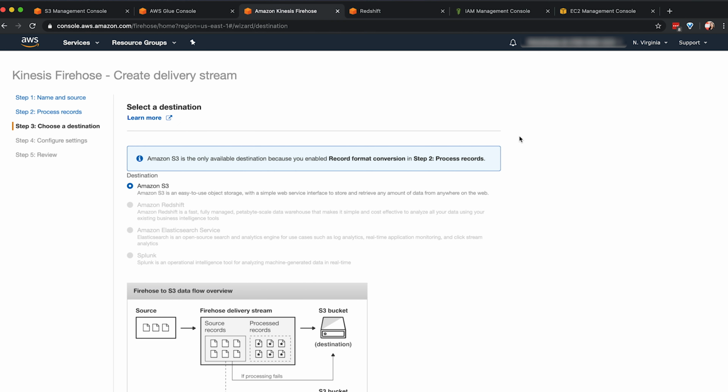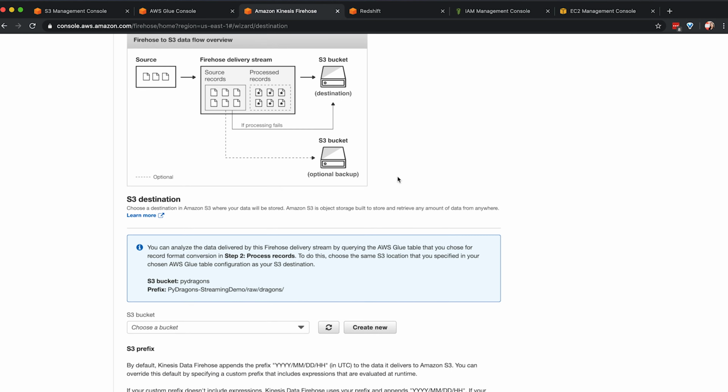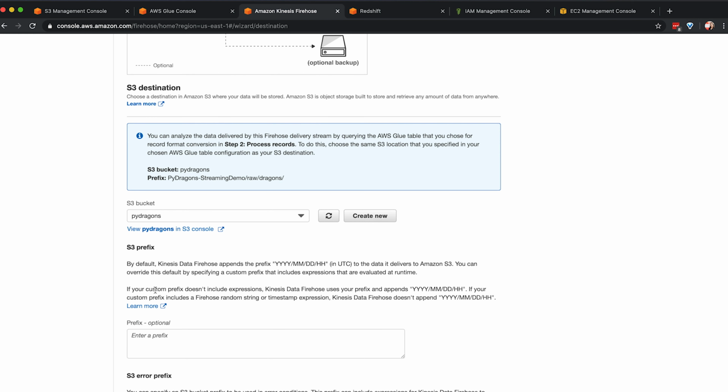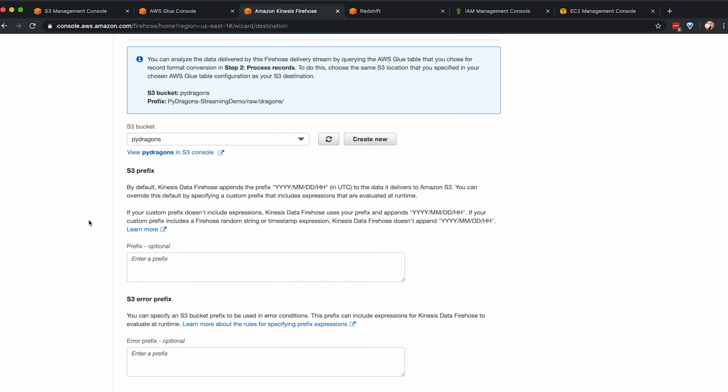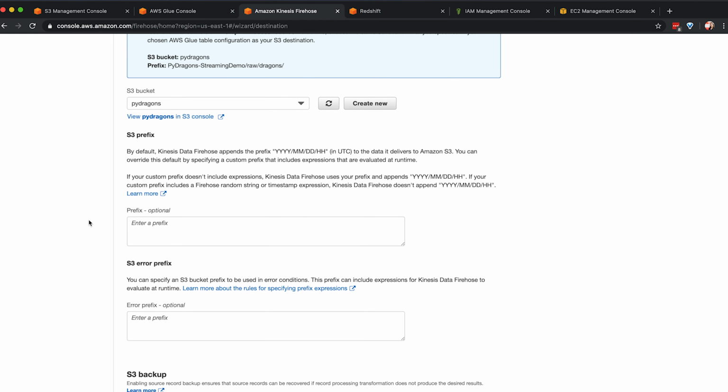Because we chose the record format conversion, we can only deliver our destination to S3. However, we can back up our source records and also store our processed records. You'll want to choose the bucket that you've created. Then you want to add a prefix for where all these records will go.